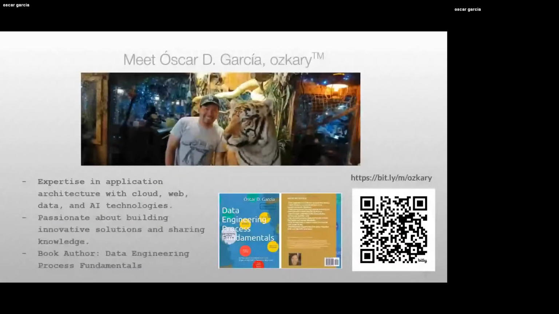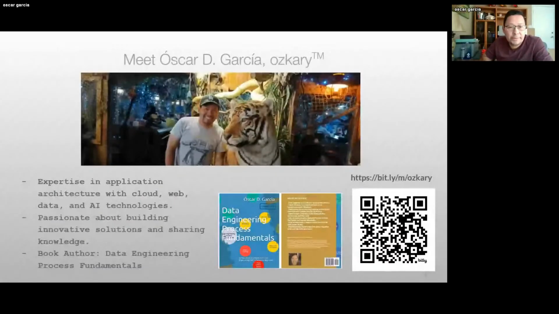I'm also an author. I wrote a book about data engineering process fundamentals. This book is about the data engineering process. It takes you through a journey where we start with a concept and do some discovery, and we take you through all the different phases to implement the data pipeline. Real-time data pipeline is part of that process, and we'll be covering some of that stuff today. There's a lot more information on the GitHub repo and also in the book.